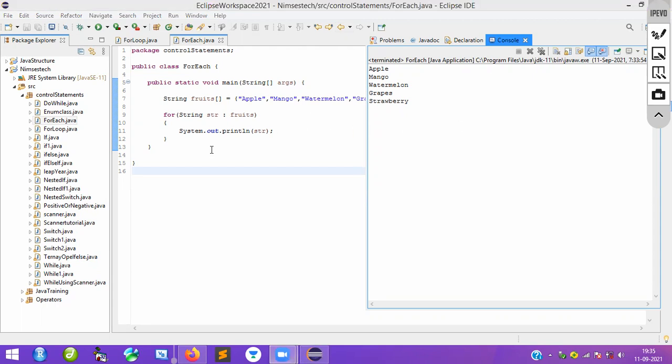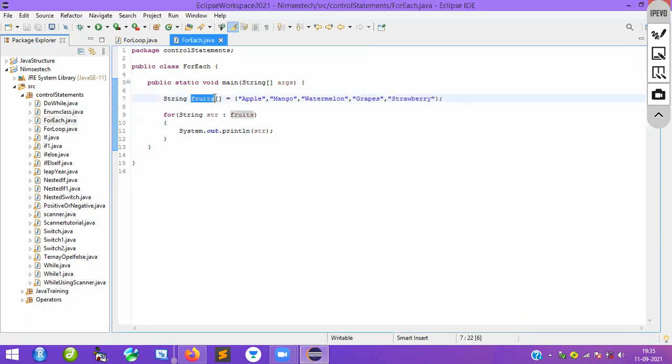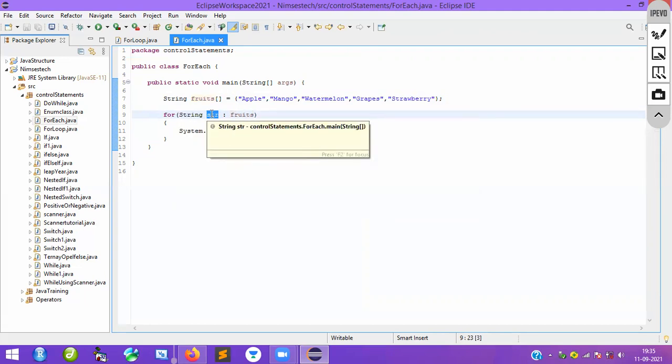Okay, so this is the for each loop. See what I did, very simple. I created an array called fruits. In this array we have five fruits: 1, 2, 3, 4, 5. That is available in this particular array. This is my own variable, and its type is string, as the syntax says. Str is a variable here, and String is the data type.